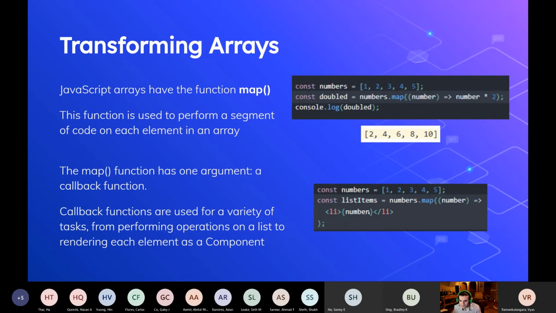This list element is familiar to those of you who know HTML. This is kind of like a bulleted list. So basically what I'm doing here is, for every single number inside of this array, make it a bullet point, like make a bullet point of that number. So this is how you can use it to do an array.